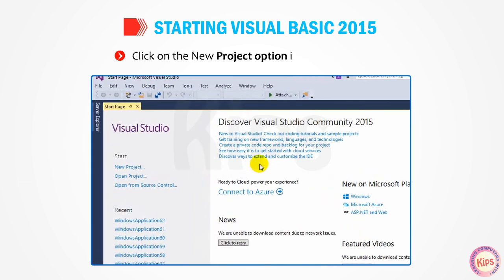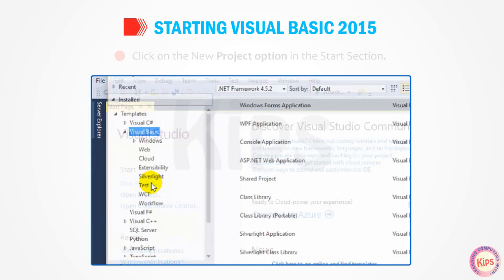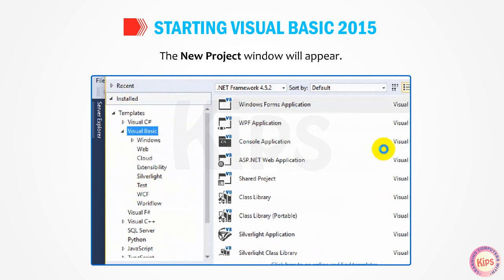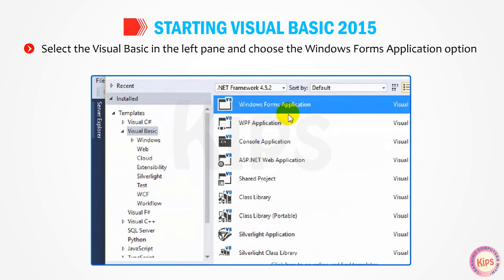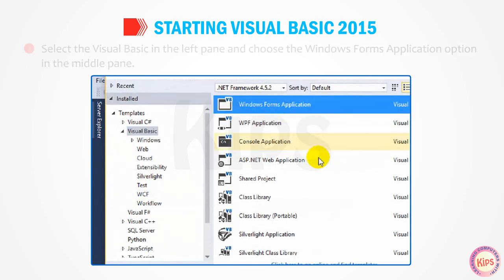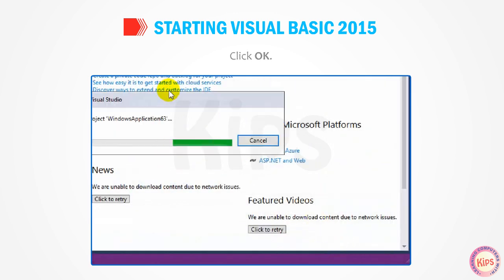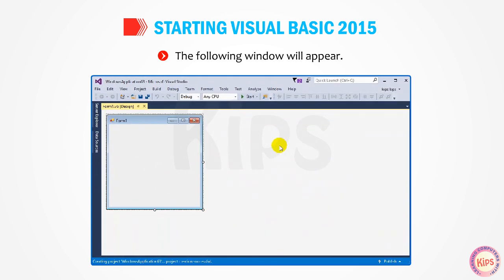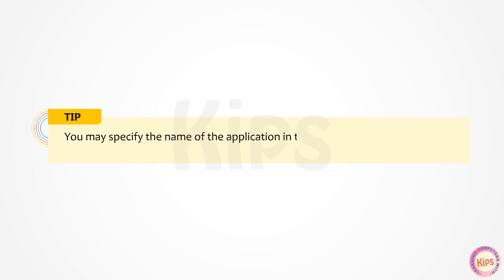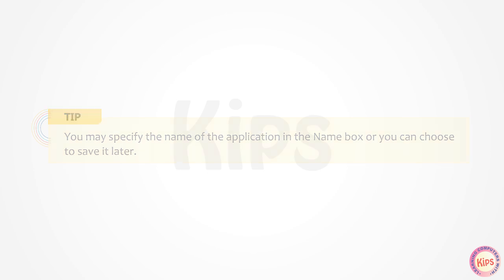Click on the New Project option in the Start section. The New Project window will appear. Select the Visual Basic in the left pane and choose the Windows Forms application option in the middle pane. Click OK. The following window will appear. Okay, let me give you a tip. You may specify the name of the application in the name box or you can choose to save it later.